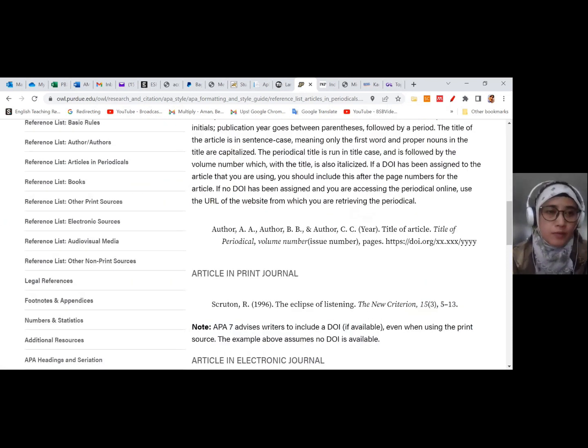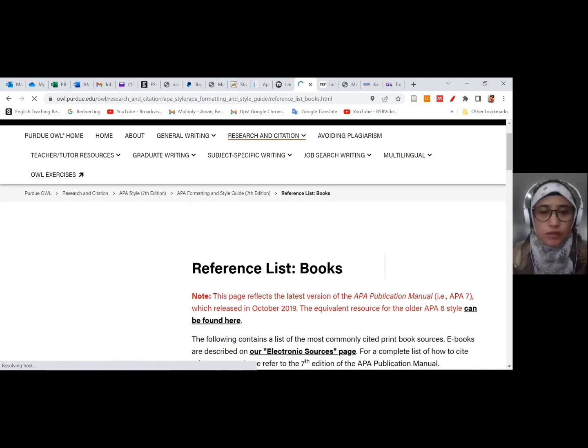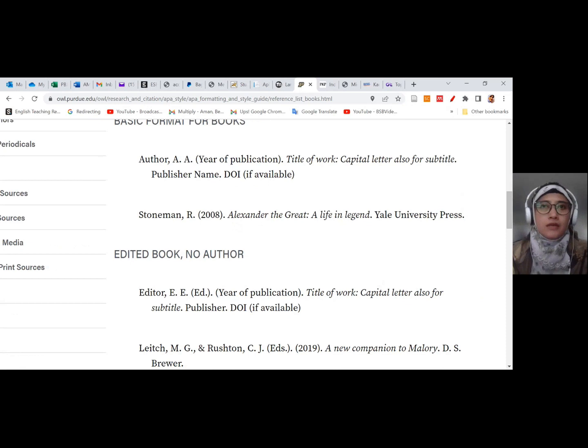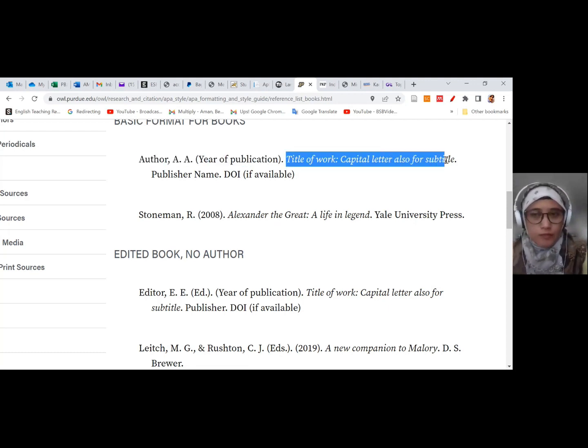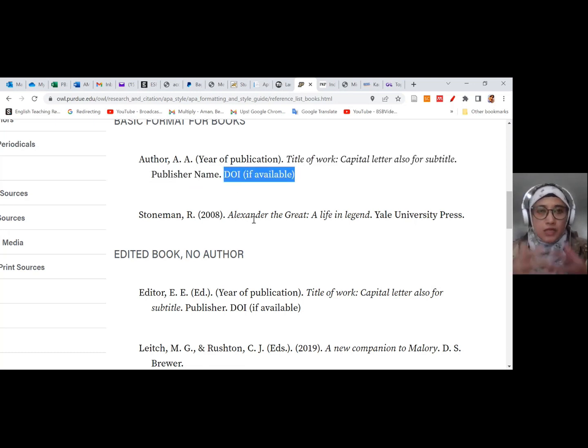It's going to be different from, say, for example, I want to use a book. Okay, so I click on the book. What I need is not as many as the information is not as complex as if I cite from, if I use journal article. So I need the author, I need the year of publication, the title of my book, and then the publisher name and DOI. As you can see, I don't need pages, for example, right?